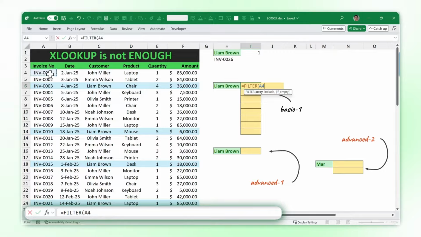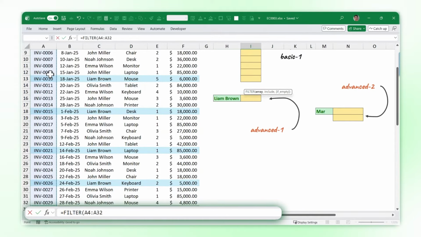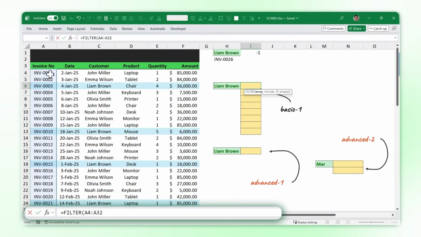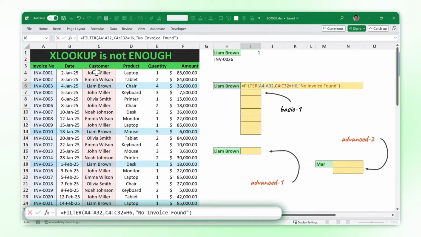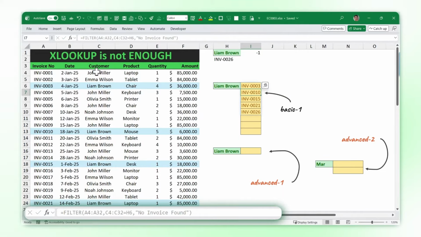Now when I say array, I need to specify the column or multiple columns or entire range from where I want to get the value in return, or multiple values in return. And after that, in the include argument, I'm going to specify the customer column where I'm going to test my condition. And within the same argument, I'm going to say equals and specify the customer's name that I want to test. And in the third argument, that is if empty, I'm going to add a small message that says no invoice found. Now this message is because if I don't have any invoice for any particular customer, I will get this message in return.